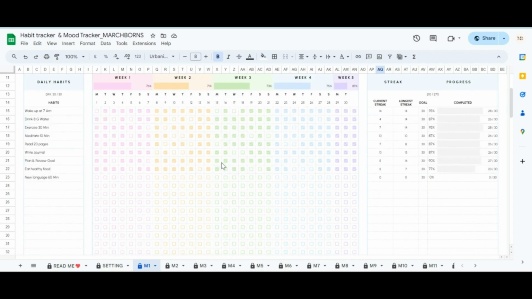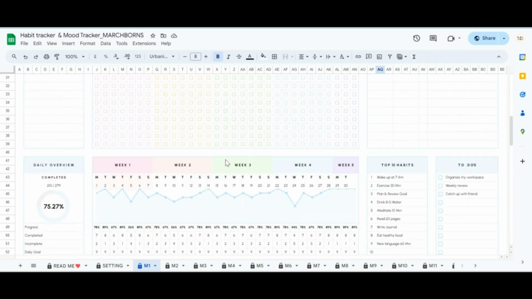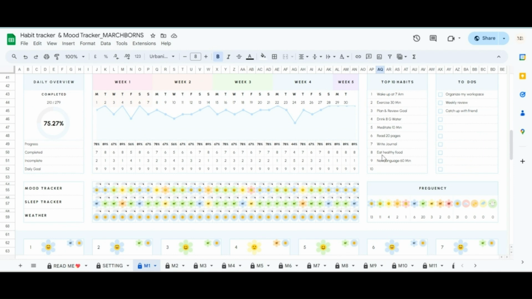Let's scroll down to analyze daily progress and mood frequency. Here, you can monitor your daily progress through the chart. This table shows the top 10 habits you've completed this month. Below, you'll see mood, sleep, and weather frequency. Check how many days this month you were very happy and how many days you slept 8 hours or more. This helps you understand patterns and track your overall well-being throughout the month. That's all for the monthly tab.